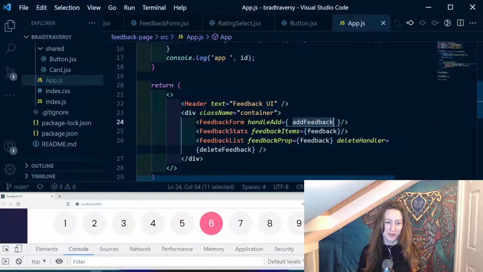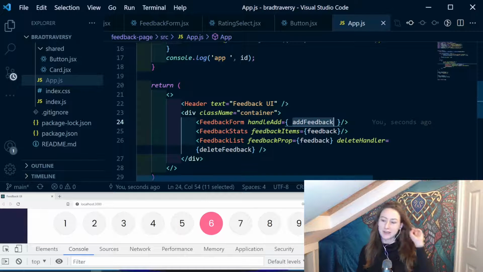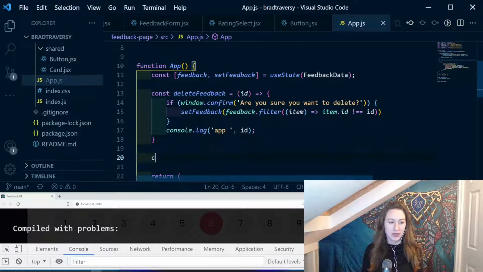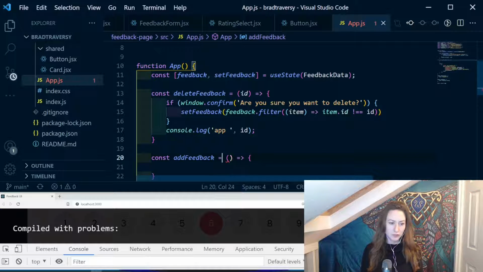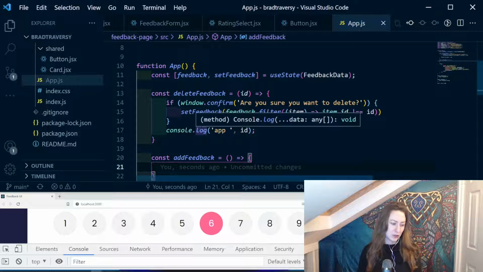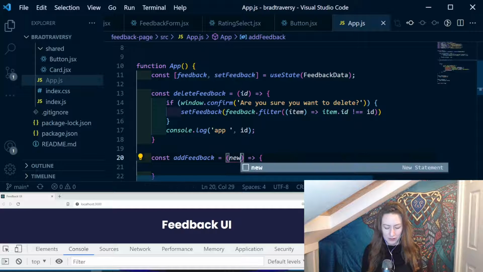Then I'm just going to turn off the heater, it's a bit warm. And then I'll create this function. So again, just another arrow function, const addFeedback, which should be equal. And then what we're going to do when we add the new feedback is take in that new feedback.